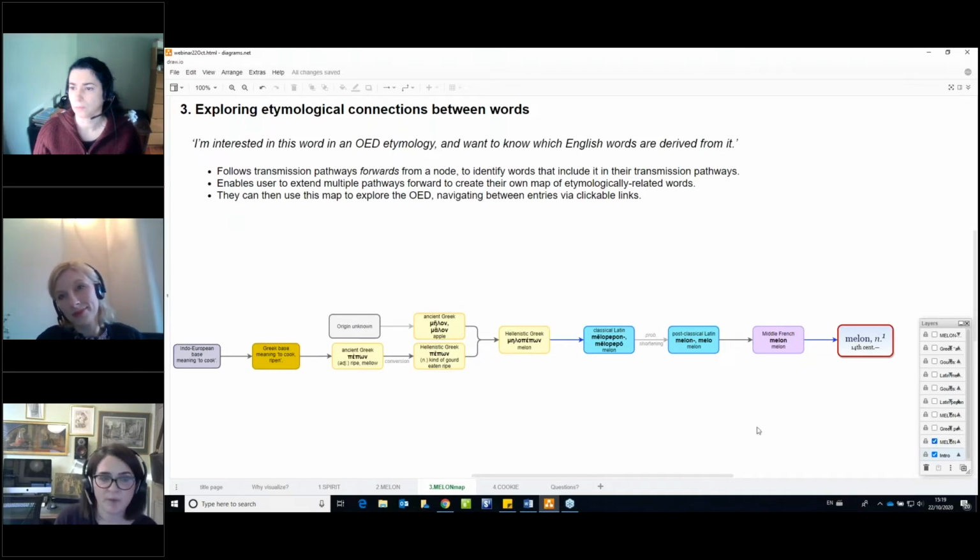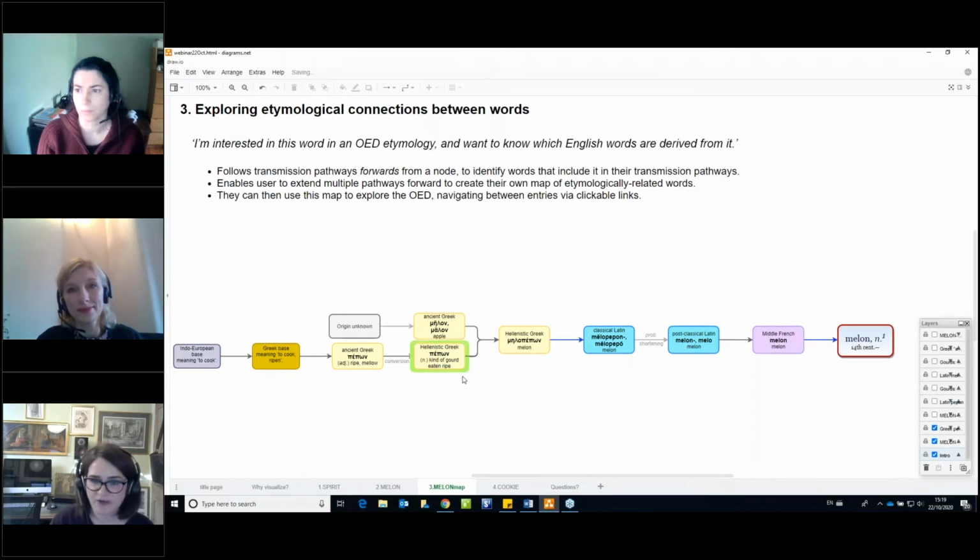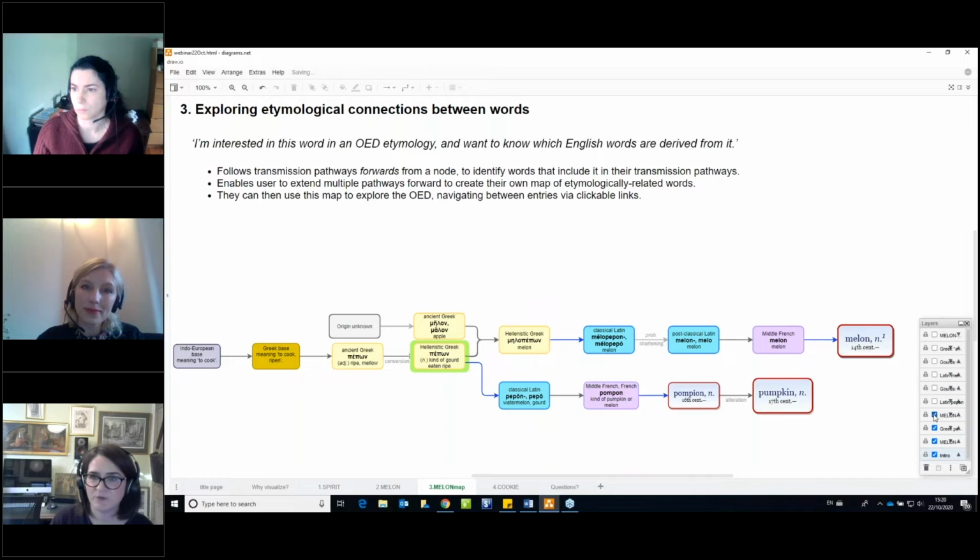You might be interested to know more about one of the words in the timeline here and wonder which other English words might ultimately be derived from it. So say if this Hellenistic Greek word for an edible gourd caught your eye, the visualization tool could then give you a list of OED headwords whose main transmission also includes this word and let you select which transmission pathway to expand forwards. This would show you then how this Greek word also, at several removes, gives rise to two more English nouns denoting edible gourds, and that's pompion here, and then, by alteration of that, the noun pumpkin.